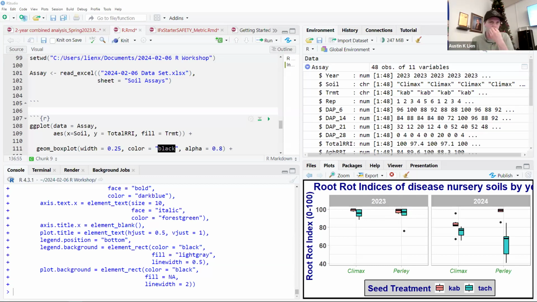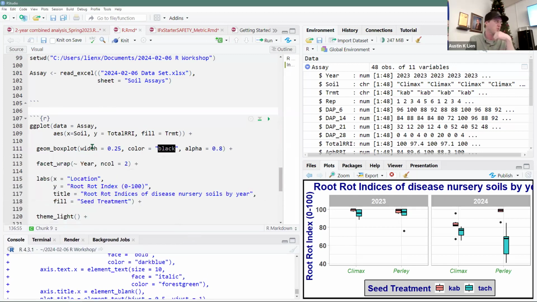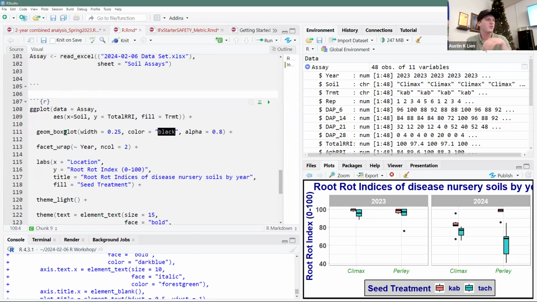So I'm jumping ahead a little bit, and I just want to show you how to make our first box plot. So we're using ggplot2. Essentially, we load in that package. We say we're going to take our data from assay, which we just created with that string. And then within our aesthetics argument, we're going to put soil on the x-axis. We're going to put our total root rot index on the y-axis, and we're going to fill by our treatment. And then we're going to say, I want to do a box plot.